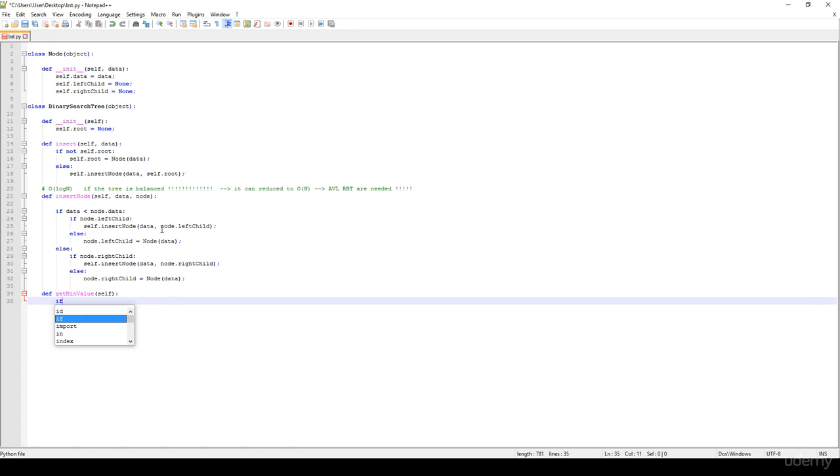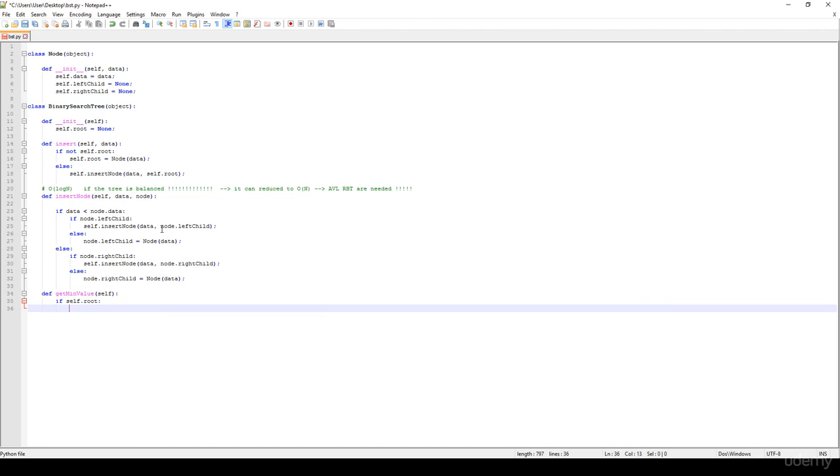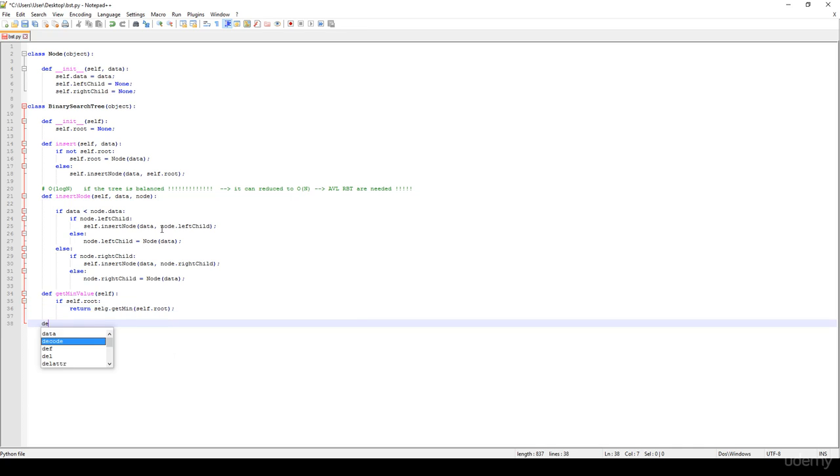If the self.root is not a None, which means that if there are items, nodes in the binary search tree, then we would like to return with the self.getMin, and we start at the root node as always. So we have this getMin method.